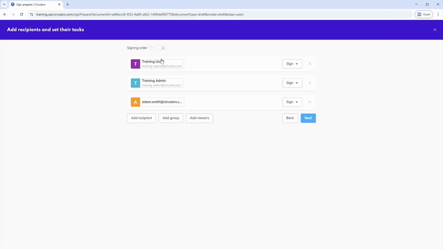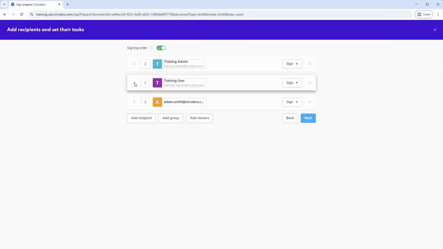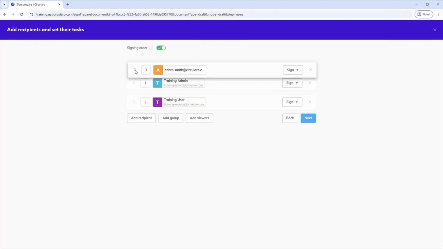Next, you choose whether the sequential signing order should be on or off. When off, the document is sent to all recipients at once. When on, each recipient receives the document only after the previous one finishes their assigned task. The order of recipients is specified by the number and can be adjusted by dragging the recipient up or down in the list.